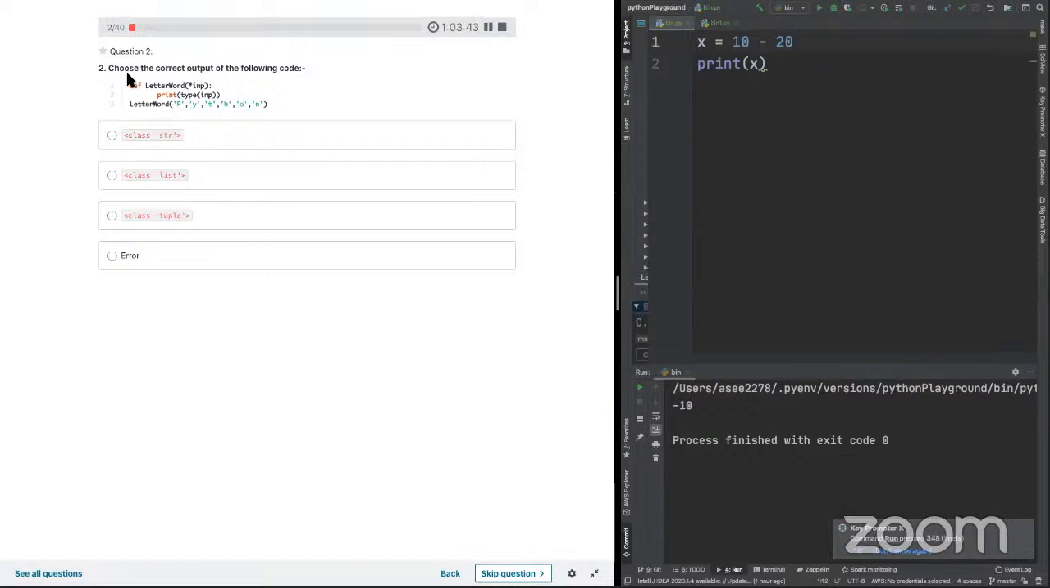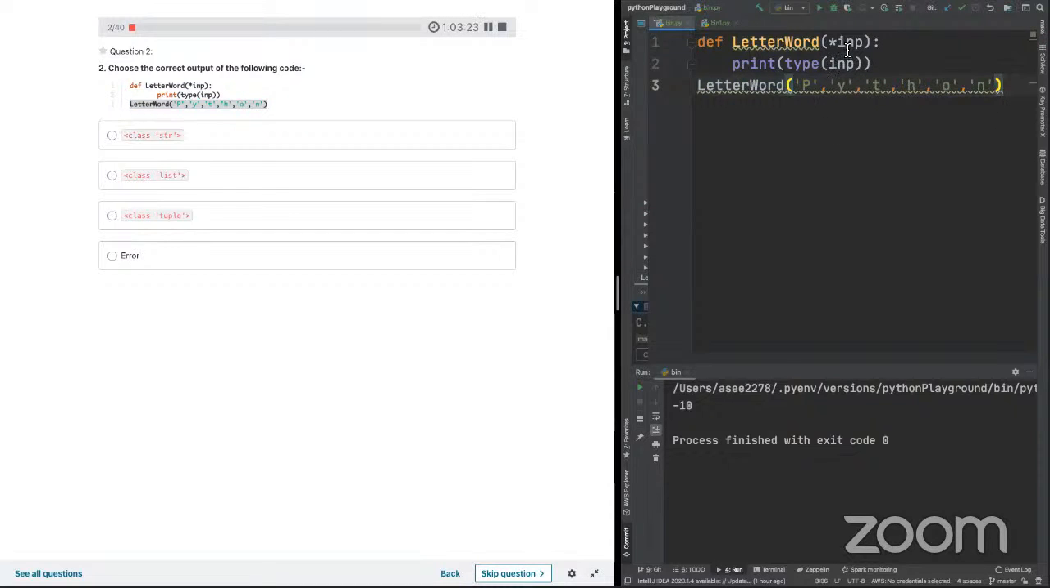Next question: choose the correct output of the following code. We have got a function, letter word, and then we are trying to print the type of this. What we are trying to do is pass multiple arguments, and this is the Python way of taking variable arguments, and this is type tuple basically. So this would be the type tuple. Let's verify this, and yes, we are correct.